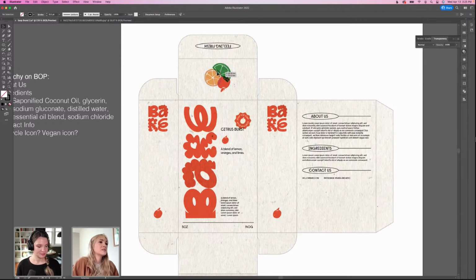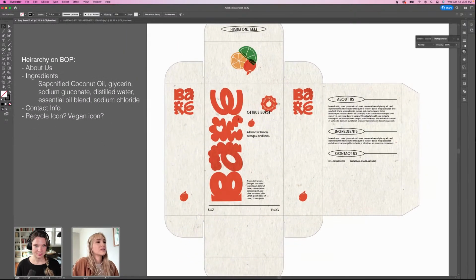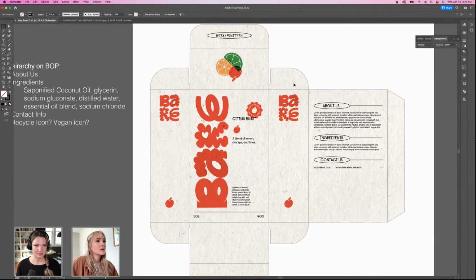I do want to incorporate this orange and this green more, but I'm a bit unsure how to do that.